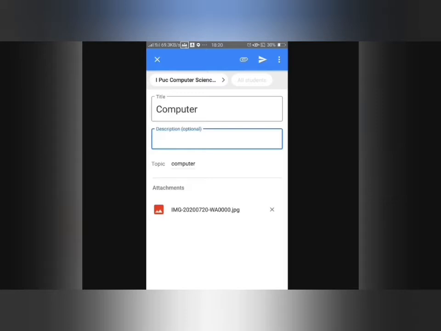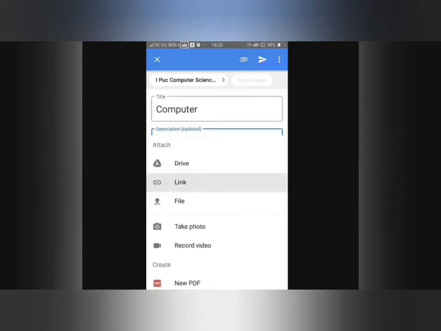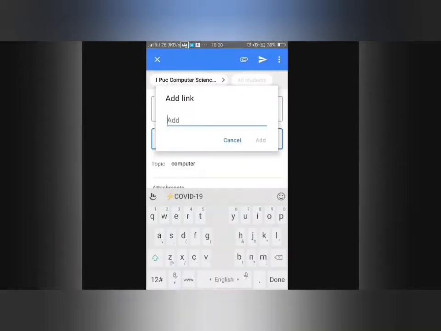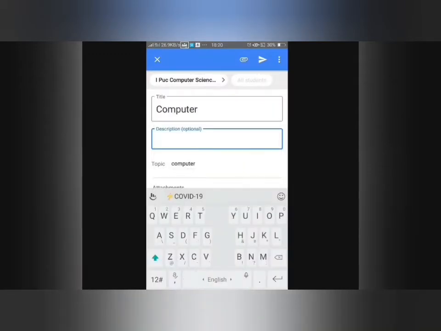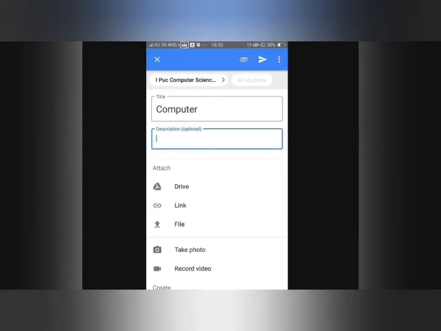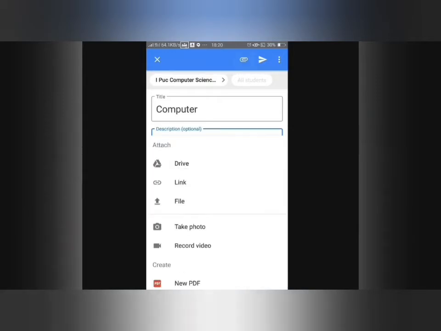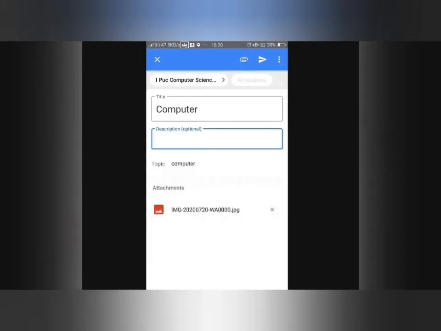Again I am going for other options. In the attachment you can attach a YouTube link or any other website link. There are different options. So once you have added the attachment, you can send it. So there is a triangle shaped icon on the top of your screen.